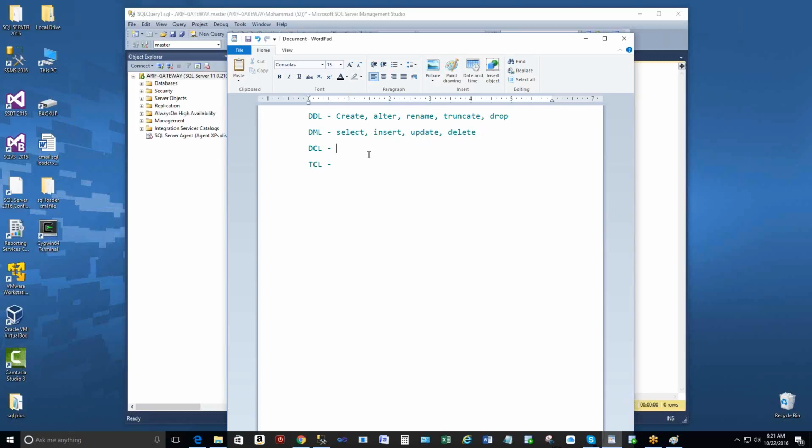And DCL, data control, what is that? Grant and revoke. So you are controlling data, giving access or taking access away. And transaction control is commit and rollback. Another one is savepoint, but we don't use it. Anyway, those are the things you need to know.